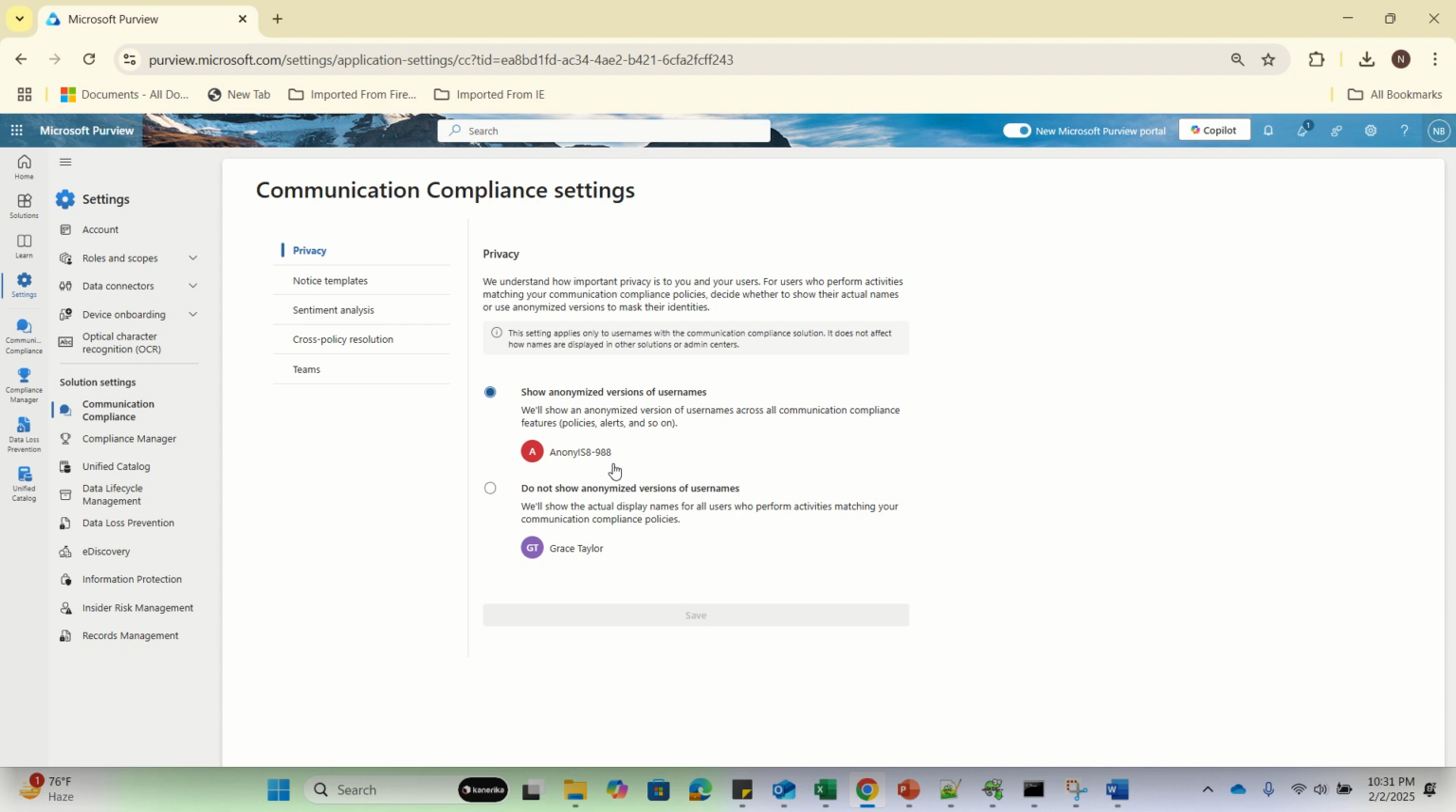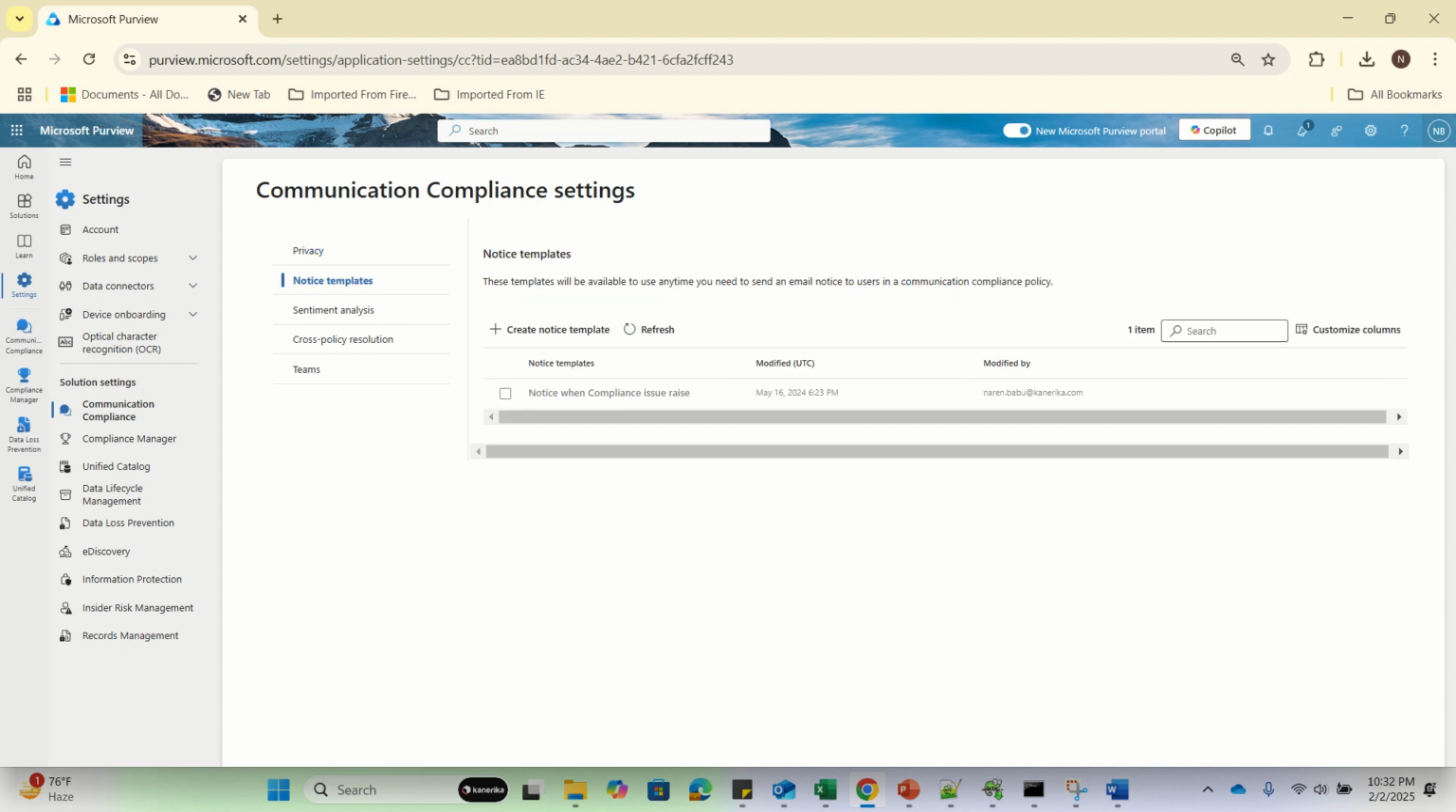Or if you want the username to be disclosed, then select do not show anonymized versions of username, which will give you the actual username in all communication compliance features. The next one is notice template.